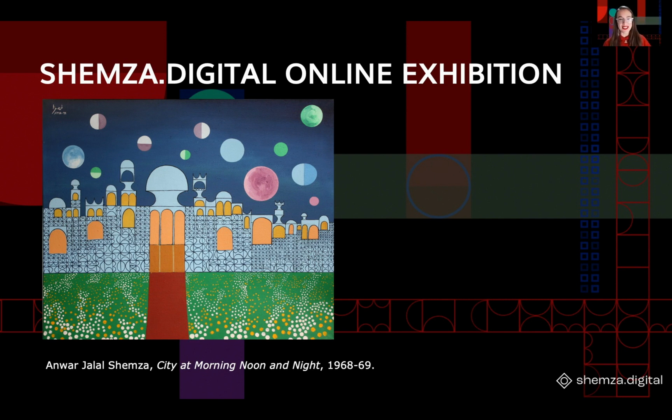In Shemza Digital, we've been inspired by the woven motifs in this painting and created our weave paint from them. We've also borrowed the formation of an archway and columns to create our interactive light sculptures, and these are exhibited physically in the piece, in the exhibition.